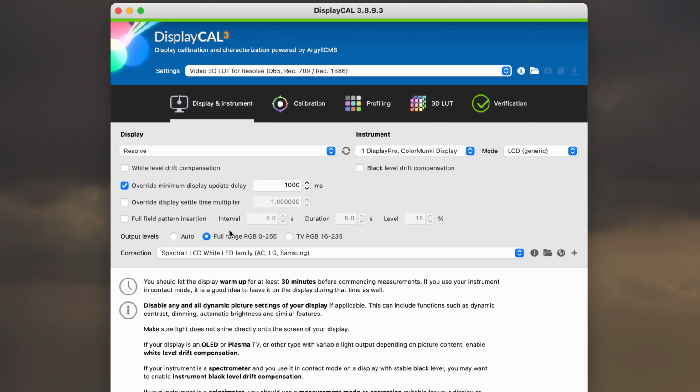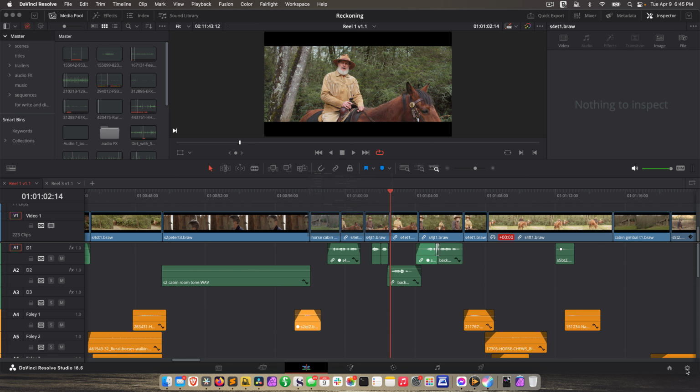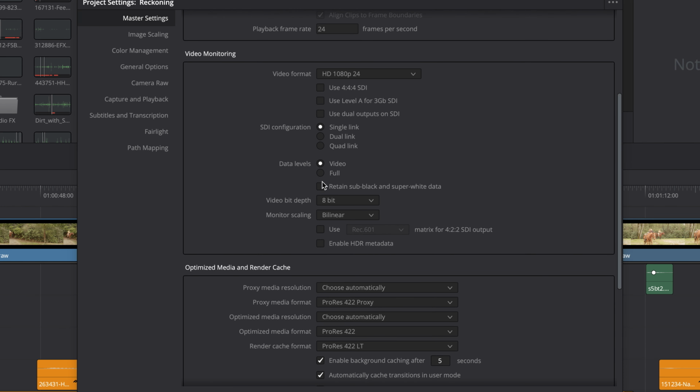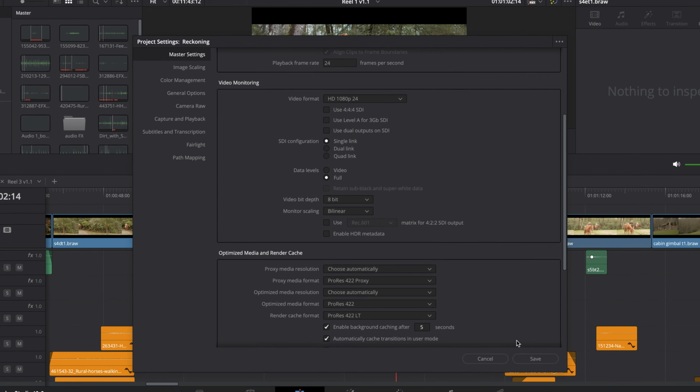So what we're gonna need to do is jump back into Resolve really fast. Then we need to go to Project Settings, Master Settings, down to video monitoring and set your data levels to full. And by the way, earlier I set this to 10-bit. I thought my display was 10-bit, it's actually 8-bit. I'm gonna show you in a second how to look that stuff up if you're unsure. So I'm setting that back to 8-bit and click save.